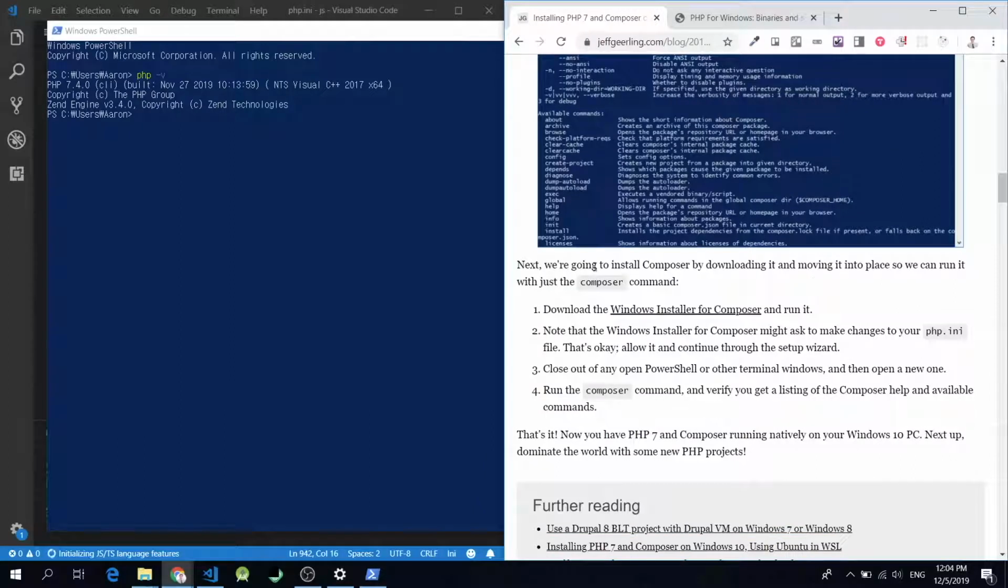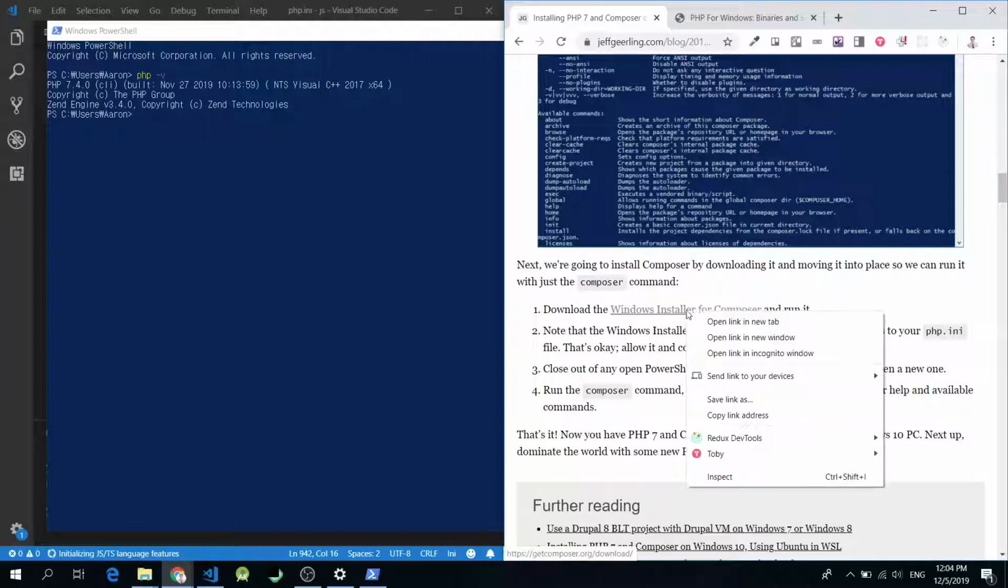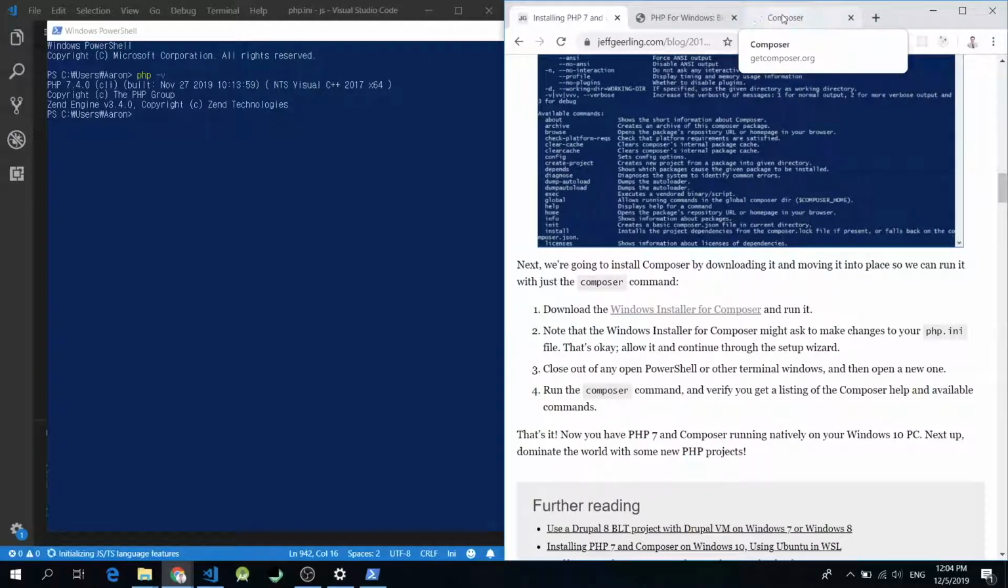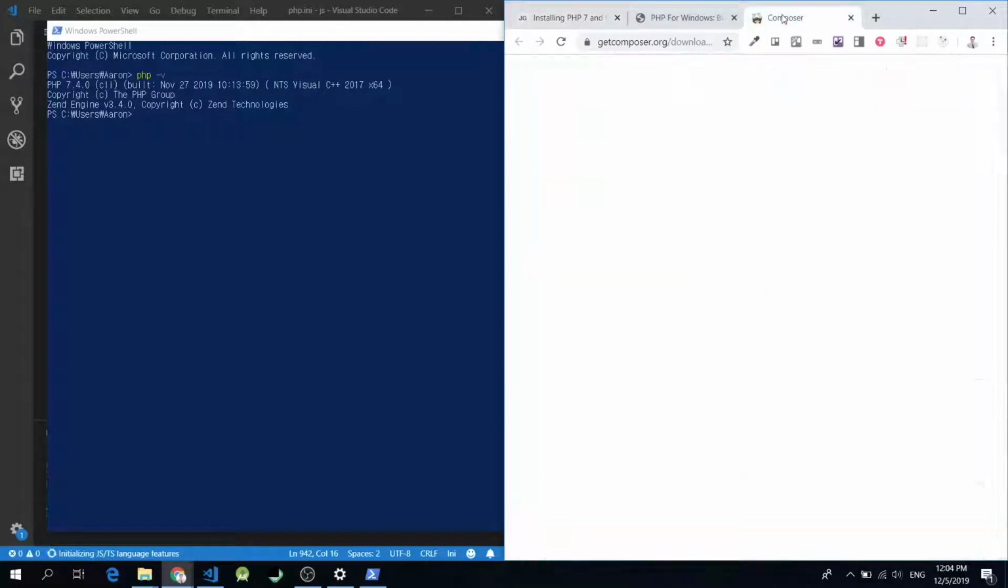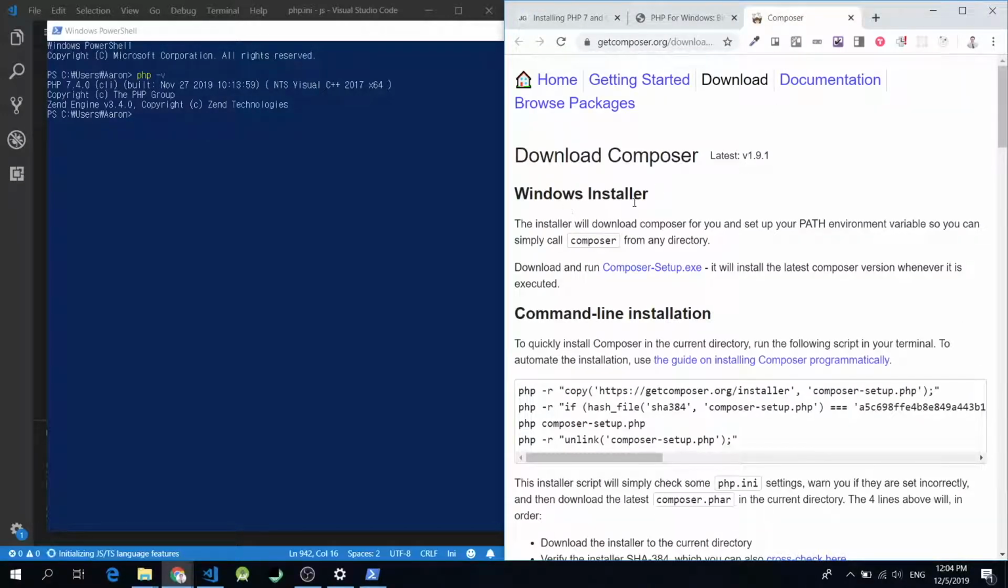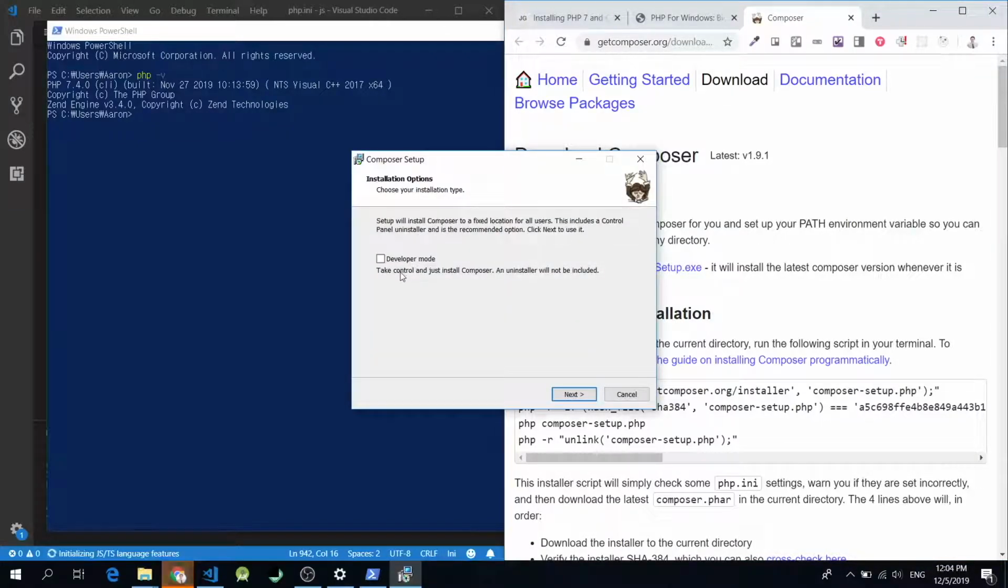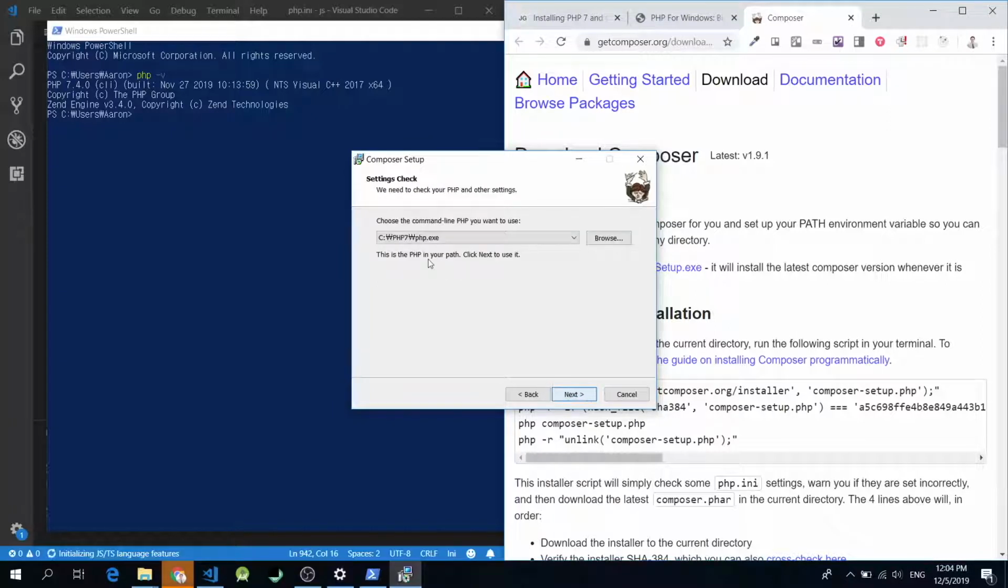So for Composer, we're going to need to download it and move it into place so we can just use the Composer command. Let's go to the download page. Here's the Windows installer. Let's download it and run composer setup.exe. Now this might ask for your password in Windows, to make changes to the php.ini file. That's fine. I think we don't need to worry about developer mode right now. Just click Next. Choose the command line PHP you want to use. Yeah, that's the one we want.